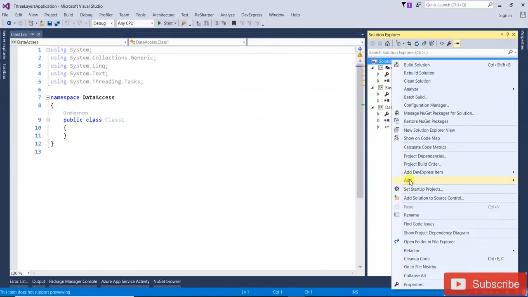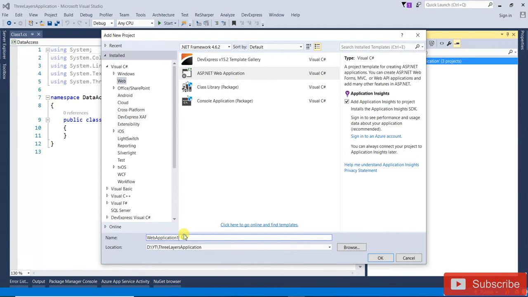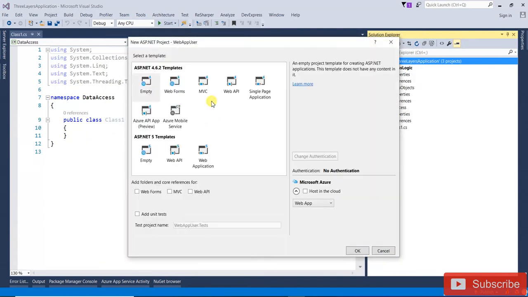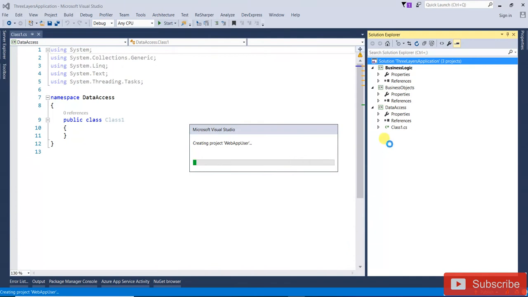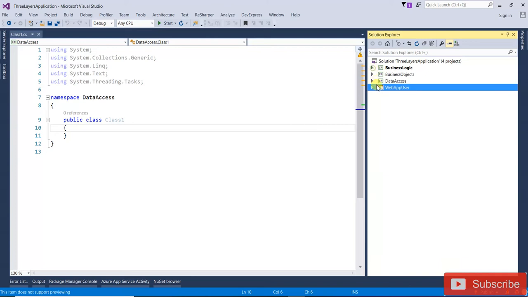And the last one is your MVC project. So go to the web, ASP.NET MVC application, WebAppUser. Click on OK. Select empty MVC. Click on OK. So this one is your presentation layer. Now all of those are created. This WebAppUser is an MVC application, and this is called the presentation layer. And this one is your data access layer. But if you look at BusinessLogic and BusinessObjects, both of these together are called your business layer.